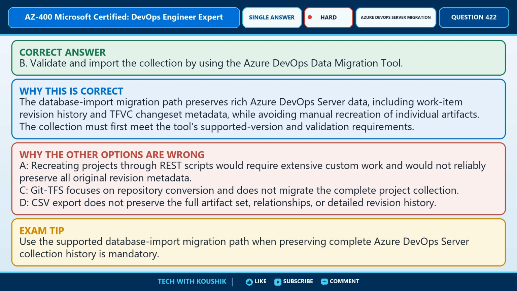Why are the other options not correct? A. Recreating projects through REST scripts would require extensive custom work and would not reliably preserve all original revision metadata. C. GitTFS focuses on repository conversion and does not migrate the complete project collection. D. CSV export does not preserve the full artifact set, relationships, or detailed revision history. Exam tip. Use the supported database import migration path when preserving complete Azure DevOps server collection history is mandatory.